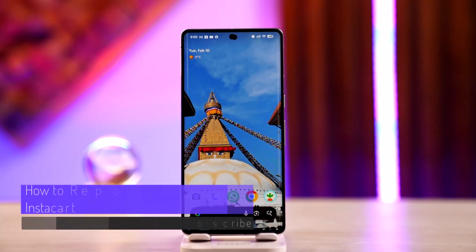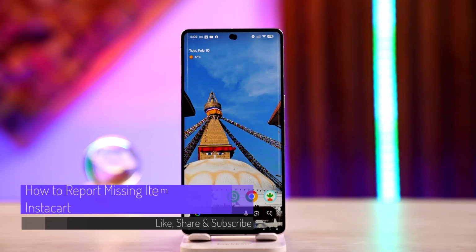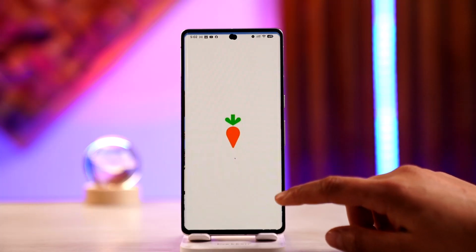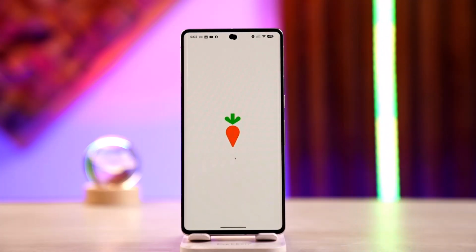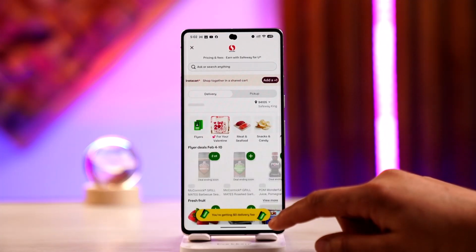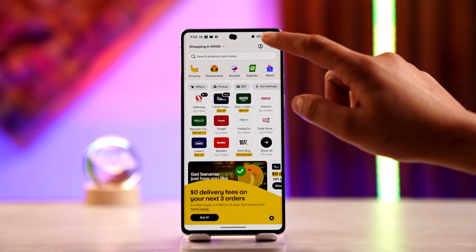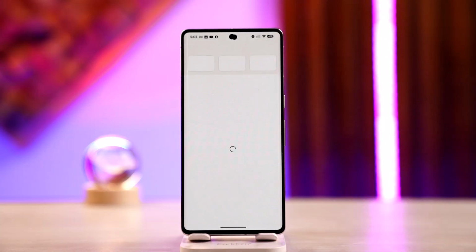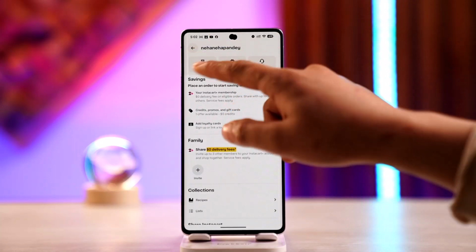How to report missing item Instacart. To report missing item on Instacart, you just want to make sure to open up your Instacart app on your device. After which, you just want to make sure to go to the cart or profile initials from the top of the page. There you want to go to the order section, right?